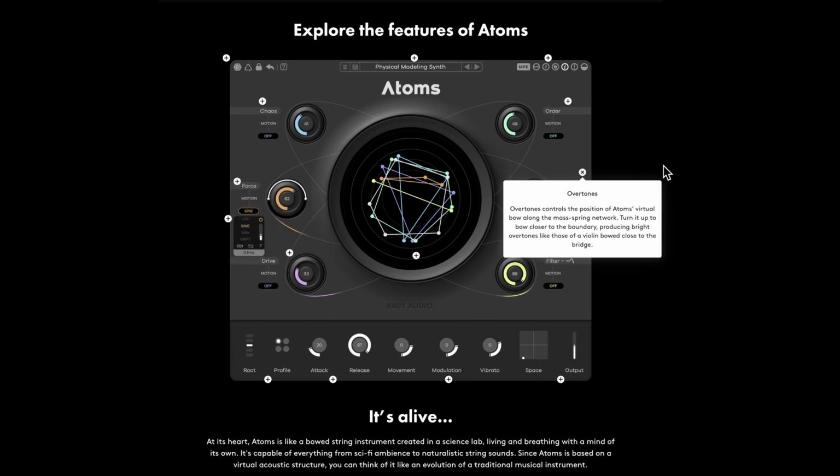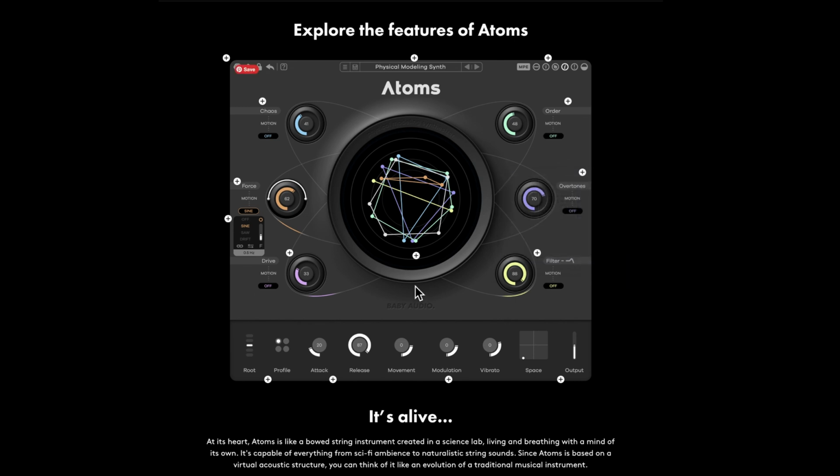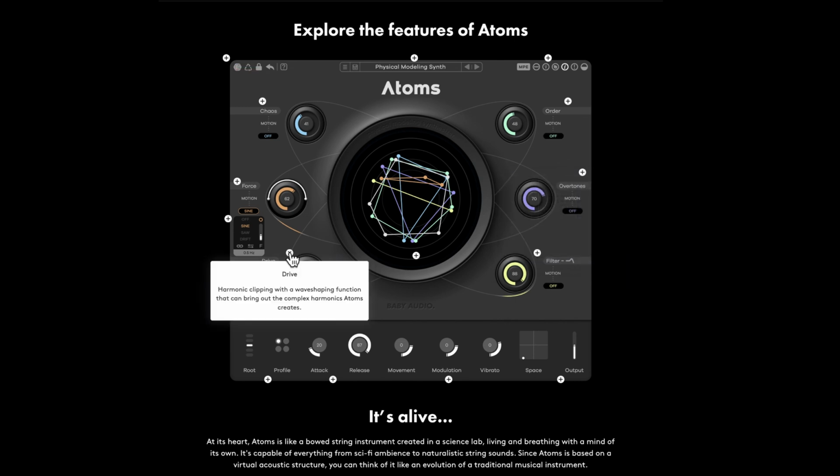The overtones, some of them occur naturally, but you can increase the number of overtones of the mass spring network by turning this up. So if you're playing a violin or a stringed instrument and you want to hear more of the overtones, this is how you control it. Drive is the harmonic clipping of the wave shaping. So if you want something a bit dirtier, it's going to drive just like a distortion would do.